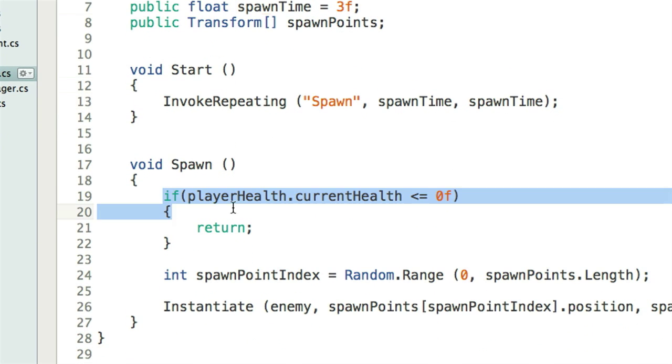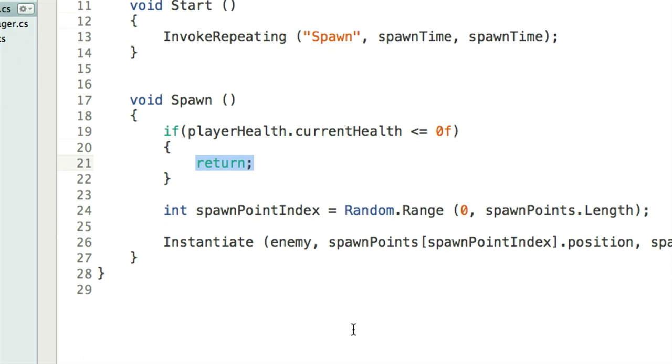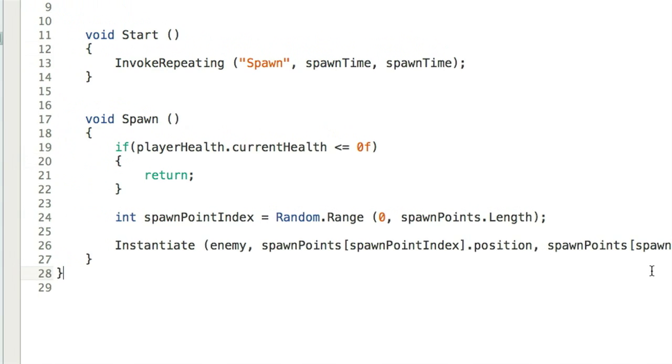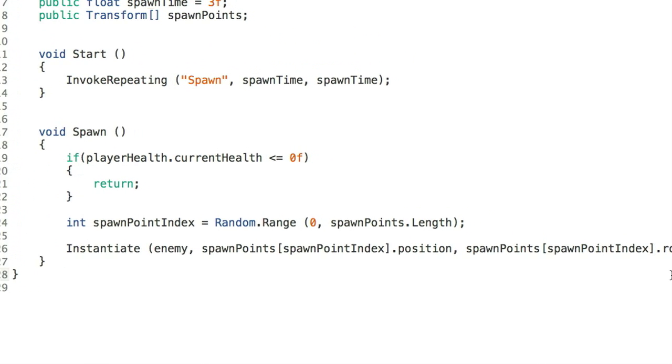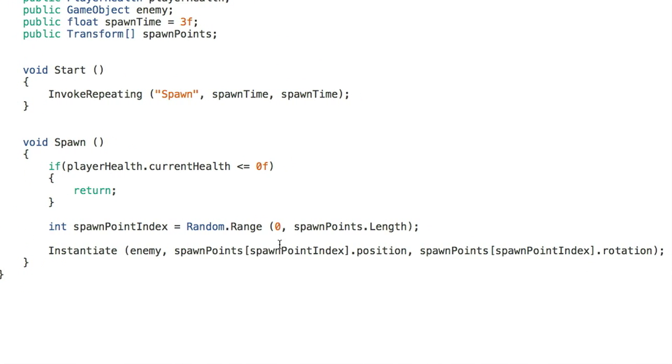And we're checking if the player has some health, and if he doesn't, we return. But if he does, if he's still alive and kicking, then we are going to instantiate our enemy into the game. So we have this integer called spawn point index. Now when you create an array, a list of things, an integer is there to represent the point in the array. So as Mike mentioned earlier, any time a computer counts, it starts at 0. So this is the index. The index is the number in the list as an integer.